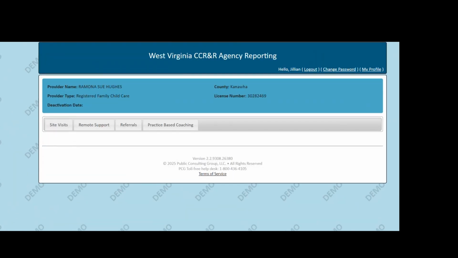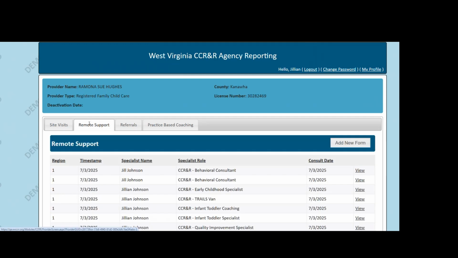The second form that child care coaching specialists can submit is the remote support form. Child care coaching specialists use this form to enter remote support completed during the regular performance of their job duties. Remote support includes assistance through digital communication, including phone, email, or virtual options. Routine daily contact does not constitute remote support. Click on Add New Form to create a remote support form.